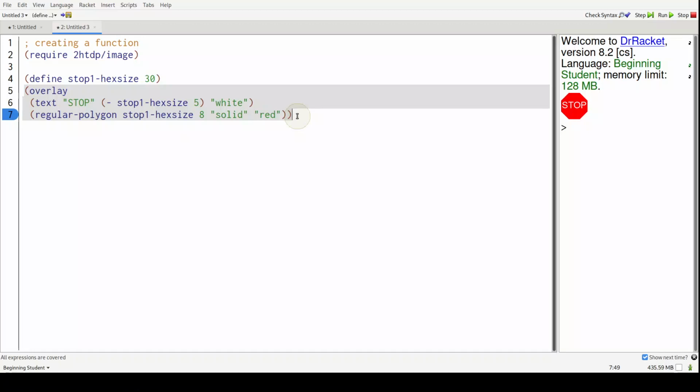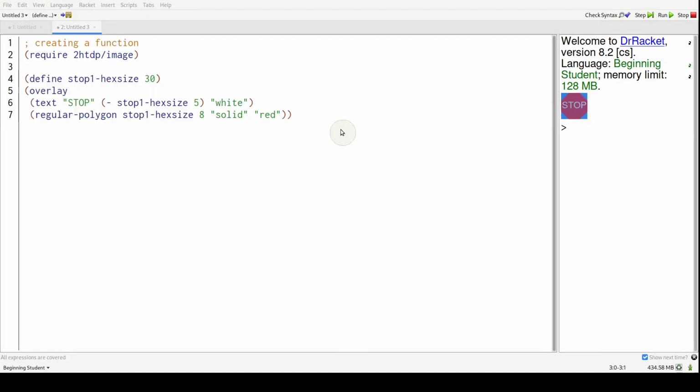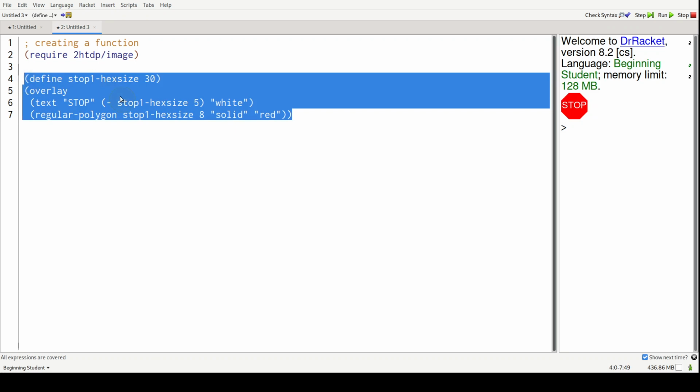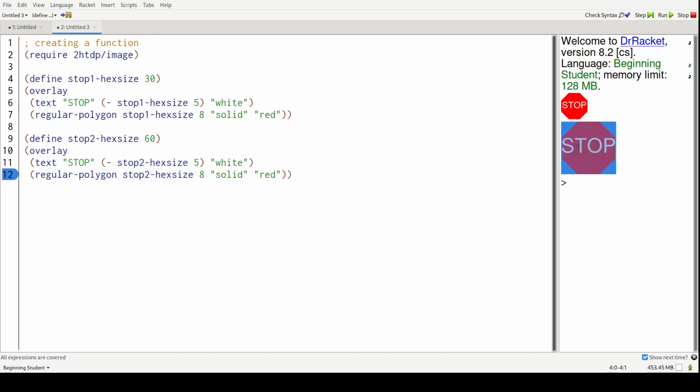So here's another example from our previous exercises where we made some stop signs. This is a stop sign of size 30 over here. Say you wanted a stop sign of size 60. Well, you would have to copy and paste these 4 lines, paste them down here. This would be 60. This would be stop 2 hex size, and you have to rename all your variables here. Hit run, and then you would get your stop sign of size 60.